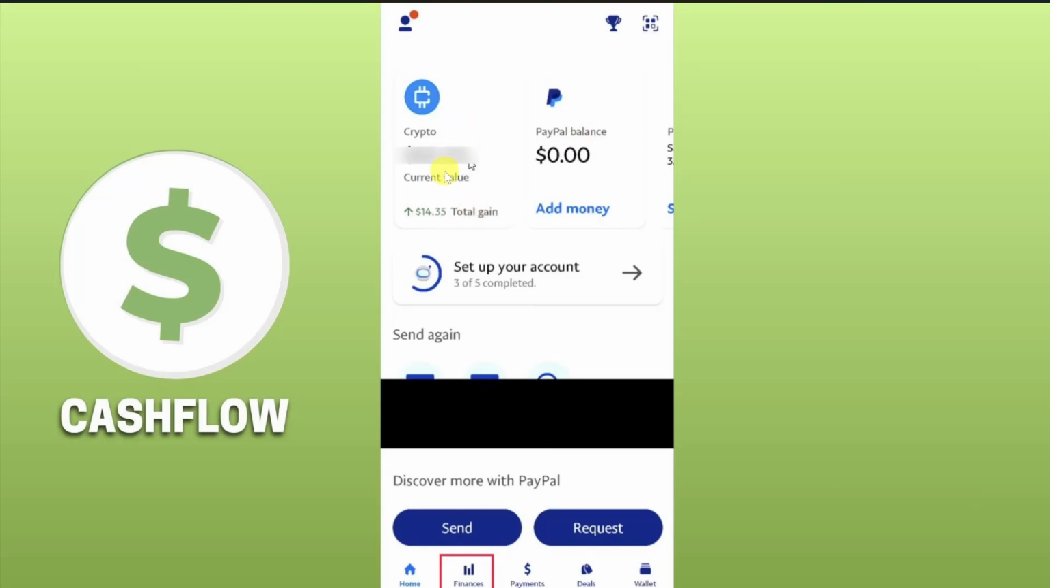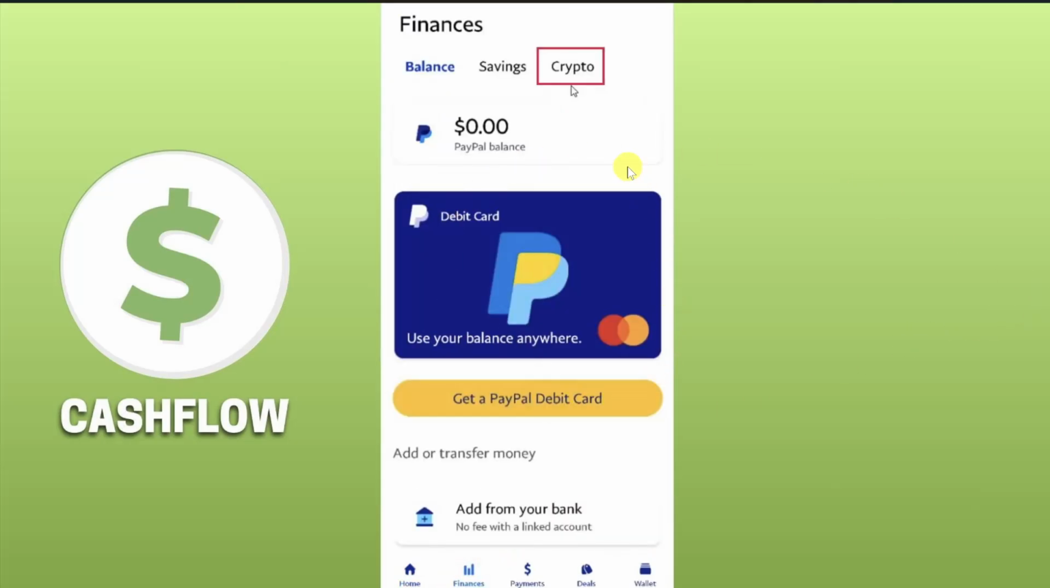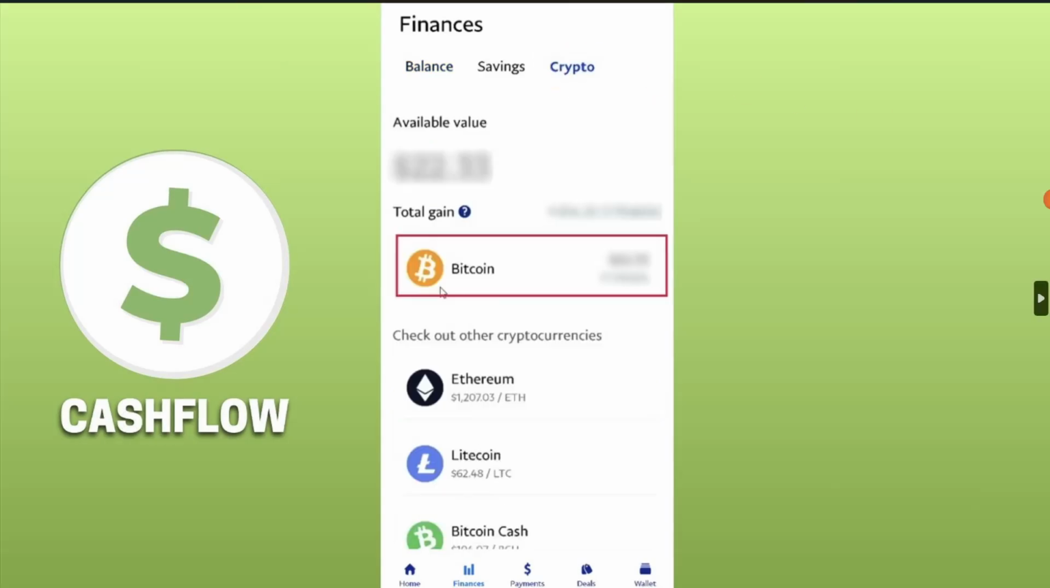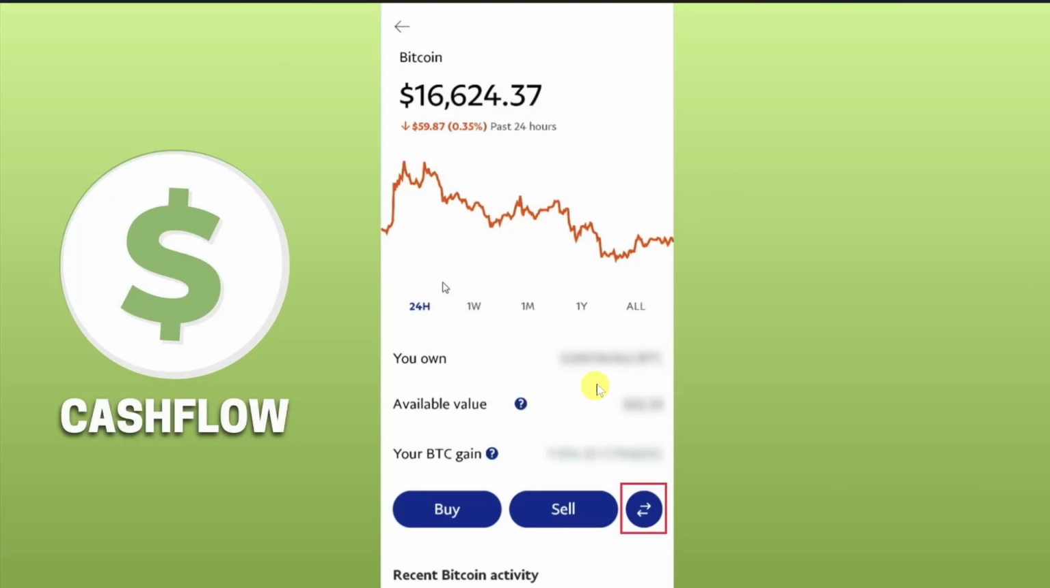Now, first thing you need to do is open up your PayPal app and then click on this finances option from the bottom of your screen. Then from this screen, click on this crypto tab. After that, you will be able to see all of the cryptocurrencies that you currently have in your PayPal account. Now from here, select the Bitcoin.